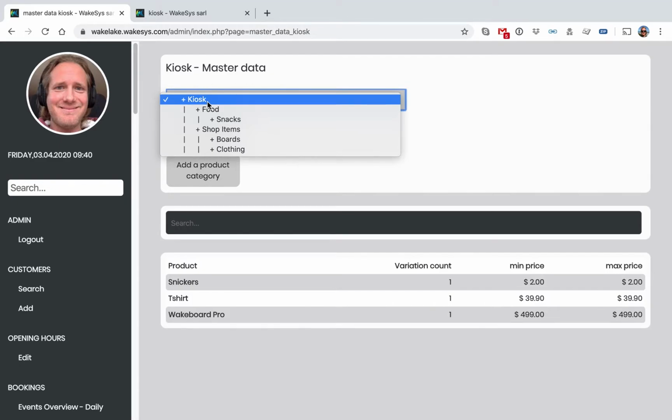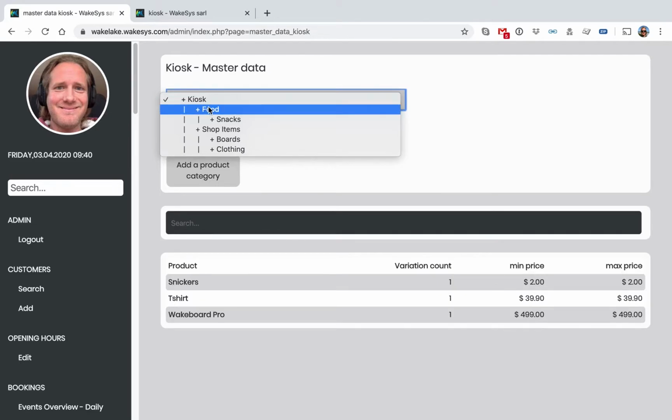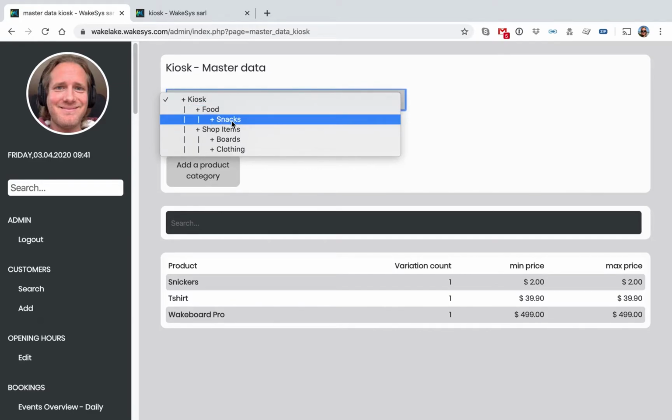So what does that mean? First, on the products we already have in here, we have a main category that is food, we have a subcategory that's snacks, and the products actually would go into snacks. If you put the product into food or into kiosk, it will not show in your kiosk.